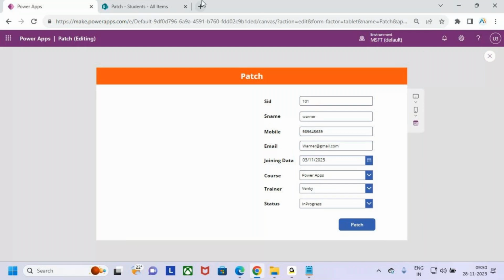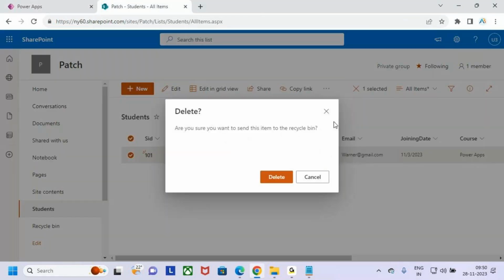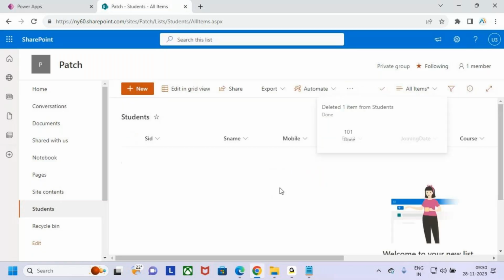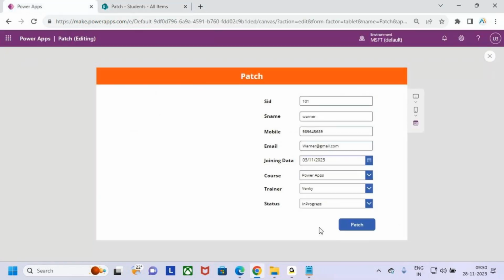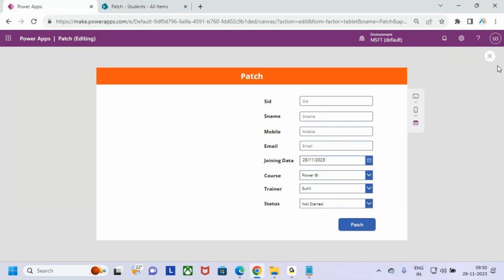Now see here guys, let me go to the data source. Let me remove this record. Click on delete. Now I don't have any data. Go to the app now. Now see here, once if I click on the patch button, the data is submitted, and now see all the controls are resetted. All the controls are resetted.